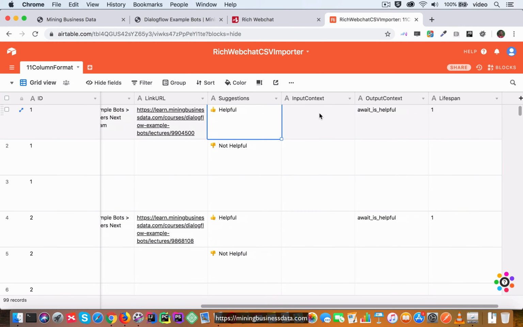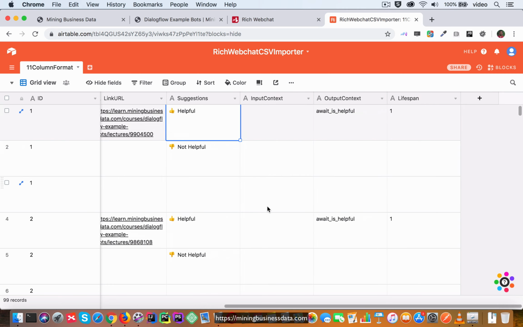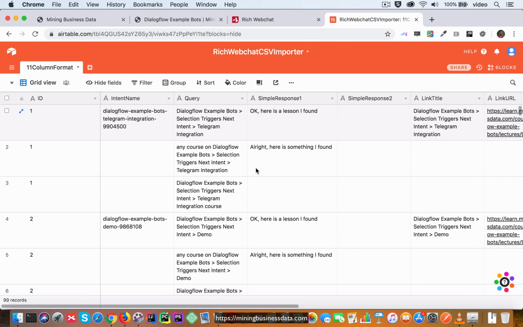And then you have the input context name, and I don't use input context on any of these intents. Then I have the output context name and the lifespan. Just like for the suggestions, you can have a list of output contexts. As you know, you don't have to restrict yourself to a single output context. You can have multiple output contexts. You can do the same thing for the input context also, just to be clear. For the output context, you should have a lifespan though, because every output context is also associated with a lifespan. So that's the structure of the CSV file that we are going to use.